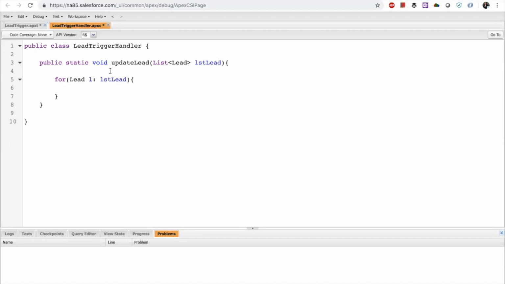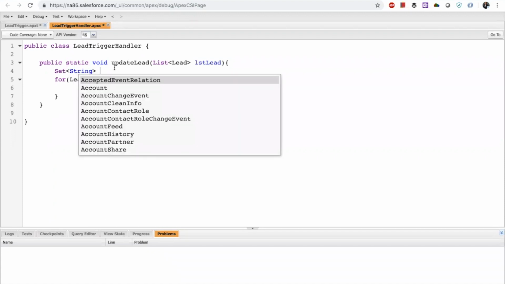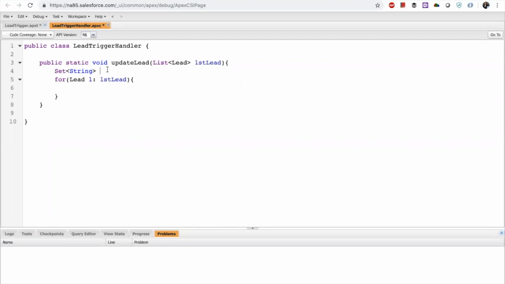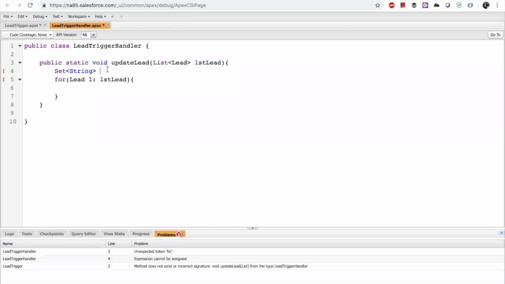Now I want all the company names, so I will create a collection of the company name. Set of string, set is the right collection here, because I don't want duplicate company names. It's just kind of an array. The difference between array and set is that an array or list can have duplicate elements, but a set cannot. So I'm saying set of company names equals new set of string. And then I will say setOfCompanyNames.add(L.API name). So the API name is company.